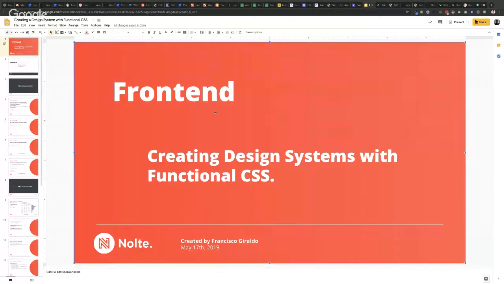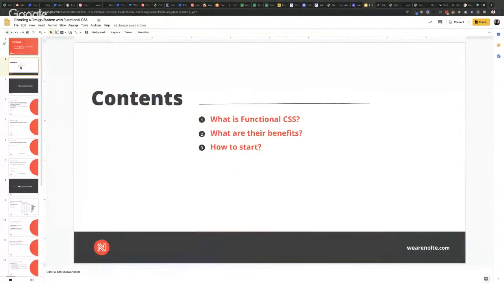I'm going to talk about creating design systems with functional CSS. We're going to see first what is functional CSS. Then we're going to see what are its benefits, and then we're going to see how to start working with functional CSS.